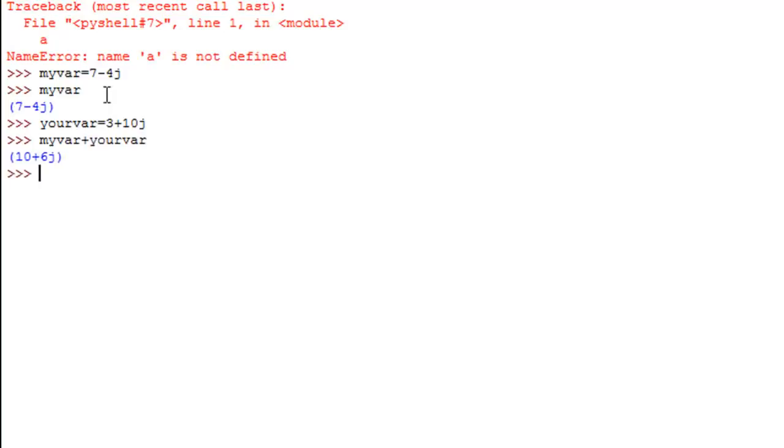So what happens is the real parts of both numbers are added, so 7 plus 3 is 10, and the imaginary parts of both numbers are added, so 10 minus 4 is 6, so that's why you get the result 10 plus 6j. And let's talk a little about strings now.